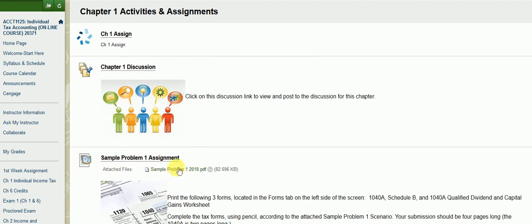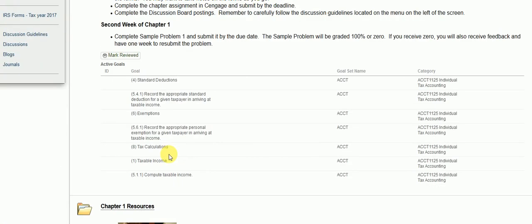So you'll download the problem along with all the forms that you need. And right down here, it says print the following 3 forms, a 1040A, a Schedule B, and a 1040A qualified dividend and capital gains worksheet. So you'll need all 3 of those forms, plus the sample problem 1 here, that's your scenario. So you're going to have a scenario that you'll use to complete those tax forms. It's going to be very important before you try to do something like that you first watch the videos. And so maybe I ought to back up just a little bit here.